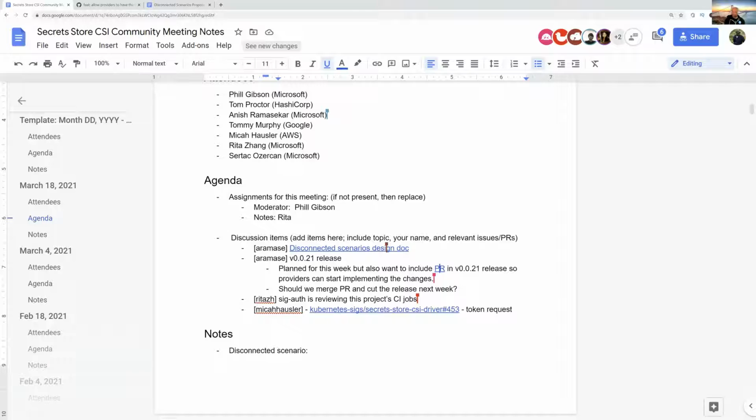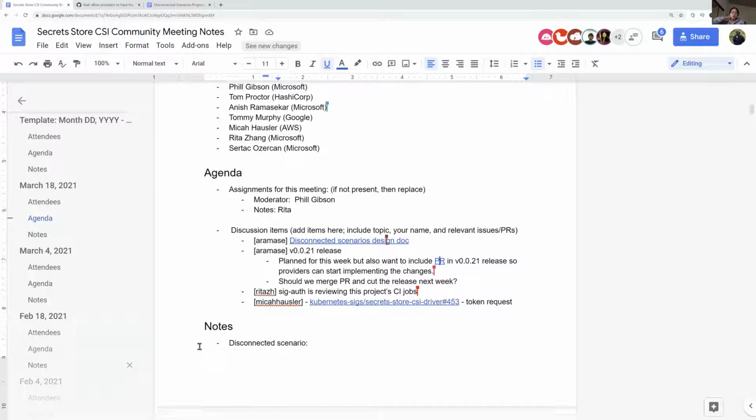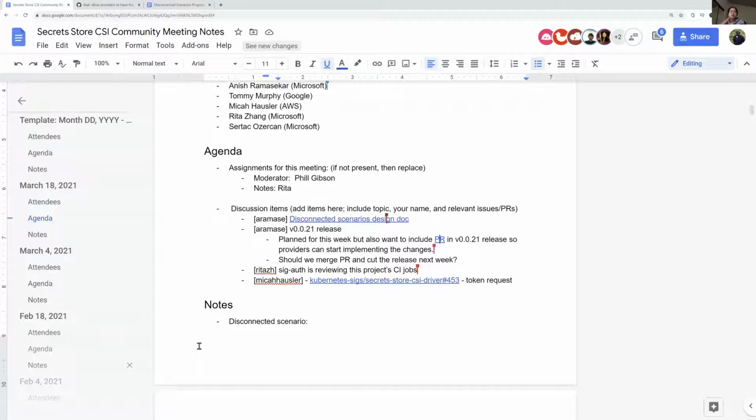Okay. All right. Next up, Rita, let's talk about SIG Auth and the CI jobs for the project. Oh, it was just something that Anish brought up yesterday. I dropped it earlier in the SIG Auth call, and apparently they were also looking at this project's CI jobs as part of their usual issue triage and CI health. So I just wanted to mention that SIG Auth is looking at this project's health. So yay. Yeah, it's awesome. Big time now.